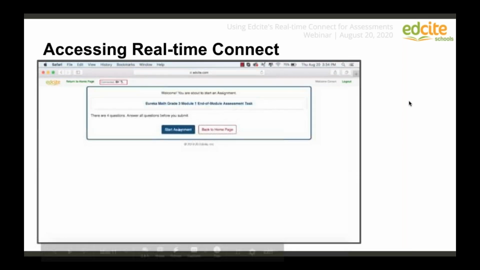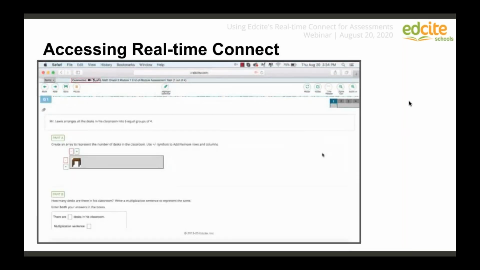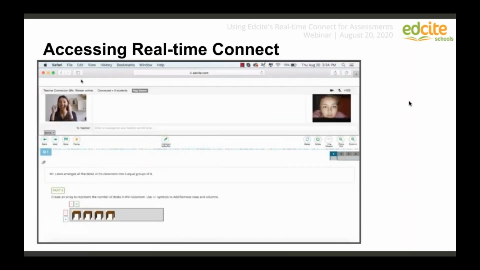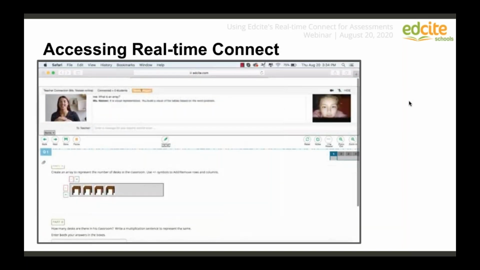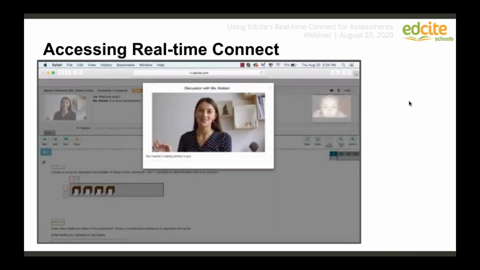So this is the student view. The student opens the assignment. They are going to see their questions, but at the top, they can click the connect to send questions to their teacher, see responses. They can flag the teacher. Teacher can start that direct discussion.